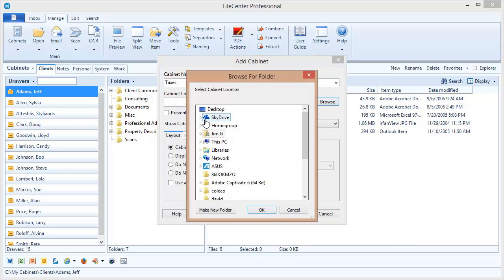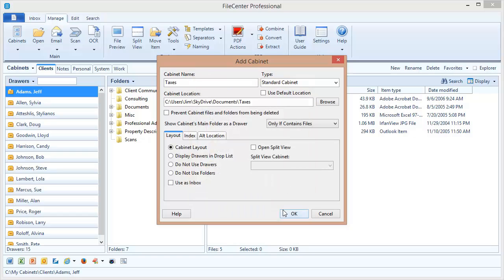There's my SkyDrive folder right there. I want to put this cabinet inside of my Documents folder. And if you remember, every cabinet is a folder itself. So I'm going to create a Taxes folder that will be this cabinet. So let's make a new folder, call it Taxes and say OK.